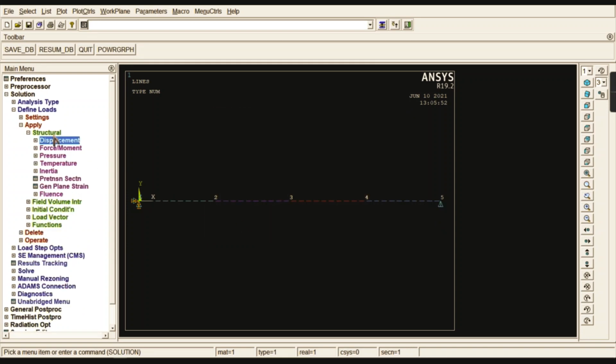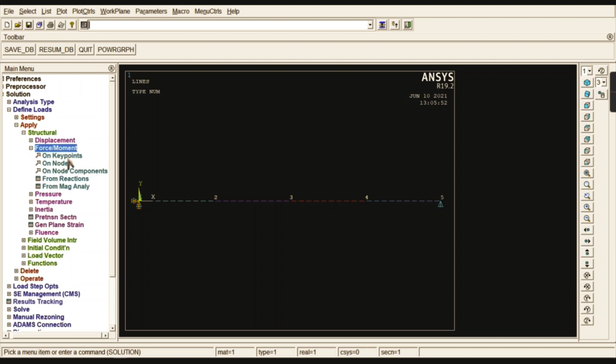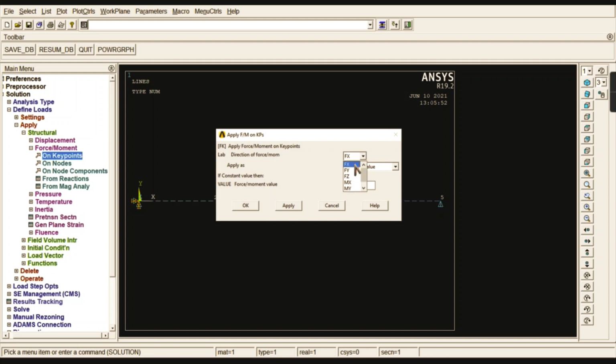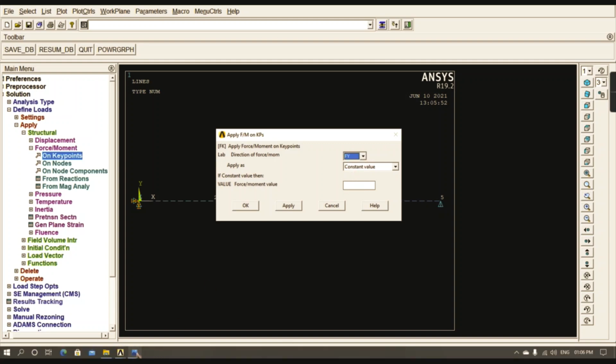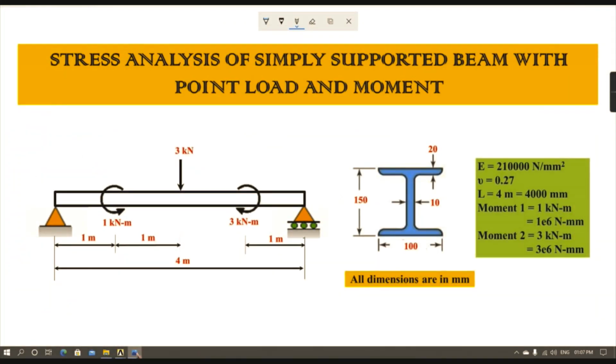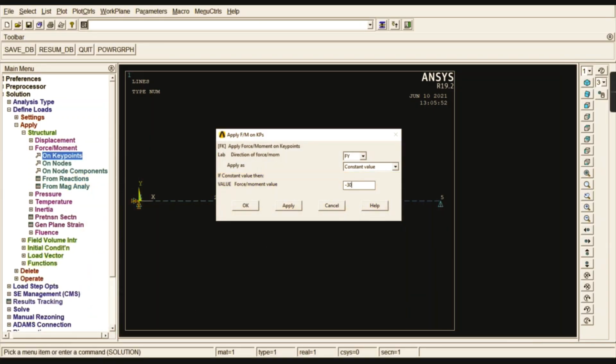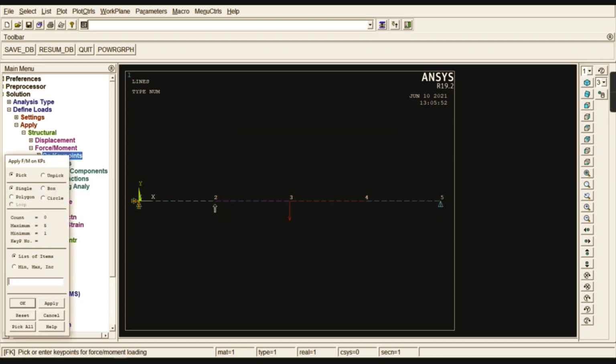Give OK, and now give force moment, and on key points give the center point as your Y direction, so you can check your load, that is minus 3000. It is in a downward direction, minus 3000. Go to apply, and now select the second key point, give OK.